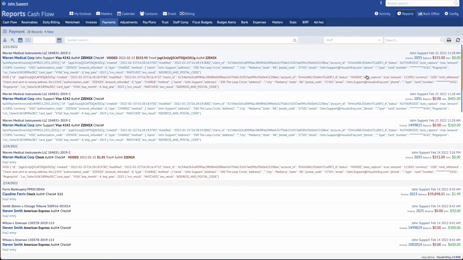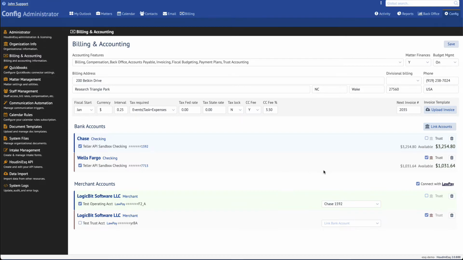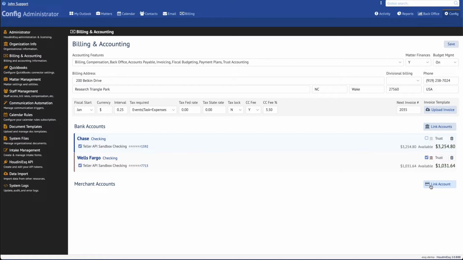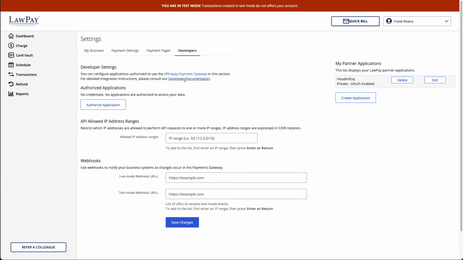So let's see how you disconnect from LawPay. To begin, click config. Now you have to be an administrator to do this, obviously. We go to billing and accounting, and you simply uncheck connect with LawPay. Okay, that's all you need to do. Now to validate that has occurred, you go back to your LawPay account, and I'm gonna go back to the developers tab, and you see that HoudiniEsq is no longer listed as an authorized application on your account.